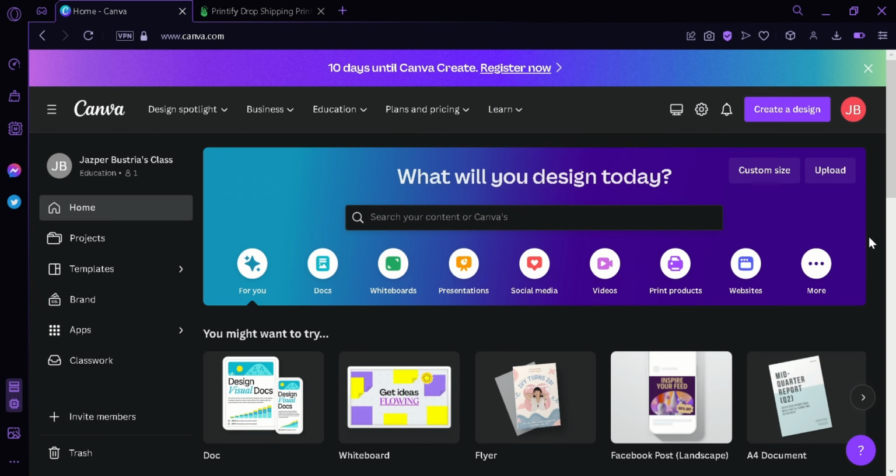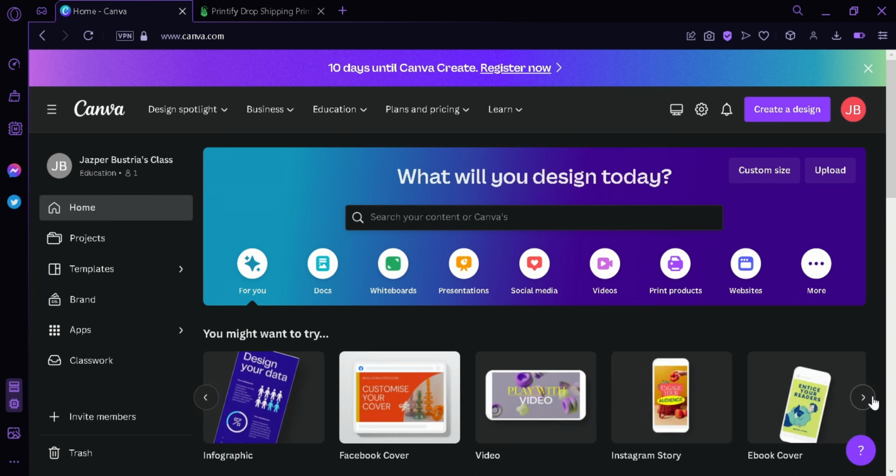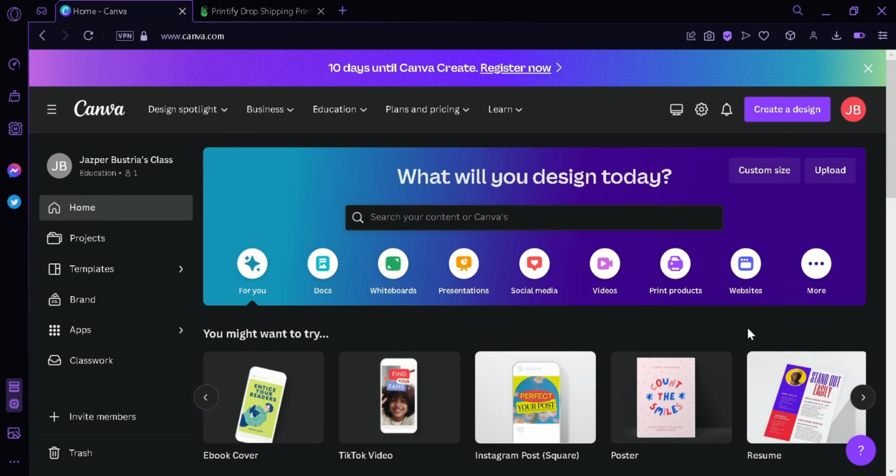Now, the first thing we're going to do is pick a template. As you can see here on the bottom, we have different template sizes. You can choose any size that you want. But as a tip, I suggest that we use the biggest size that we can create so that the image quality of our t-shirt designs won't degrade when you print it on a t-shirt.